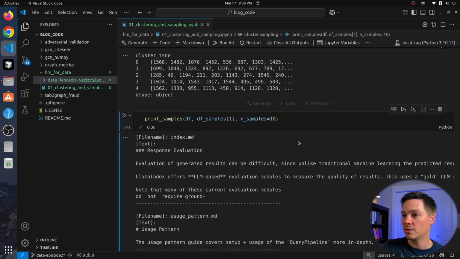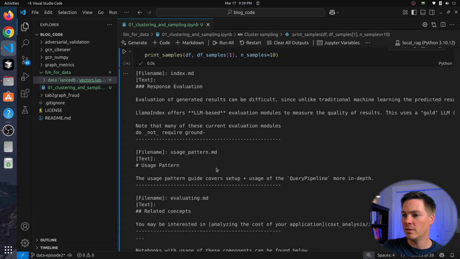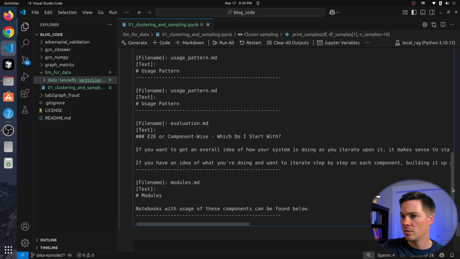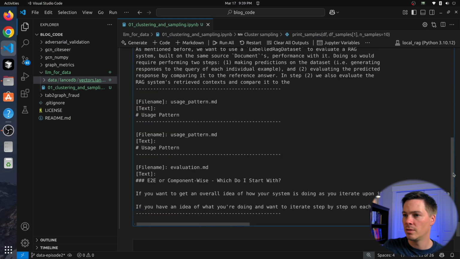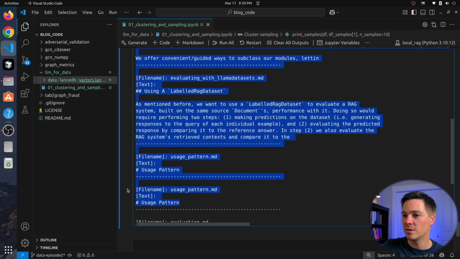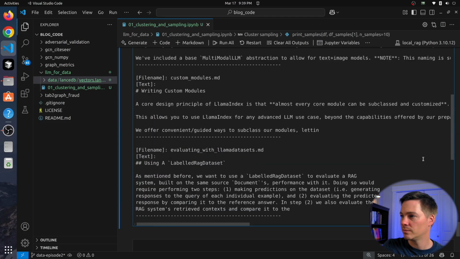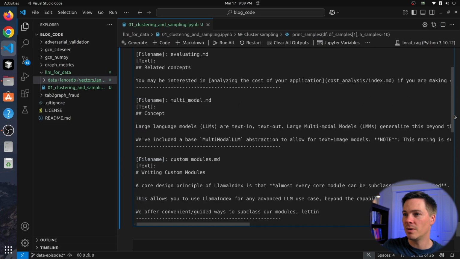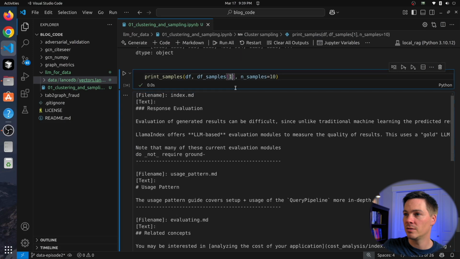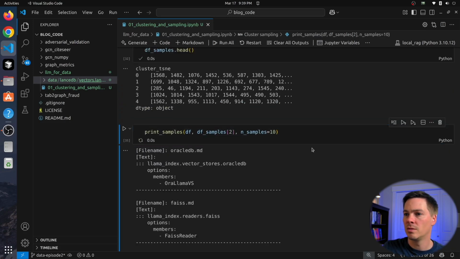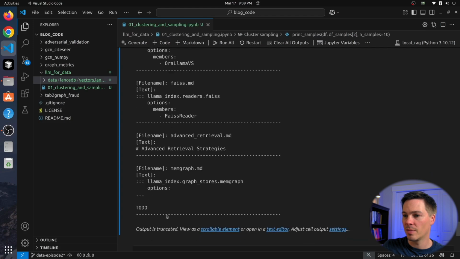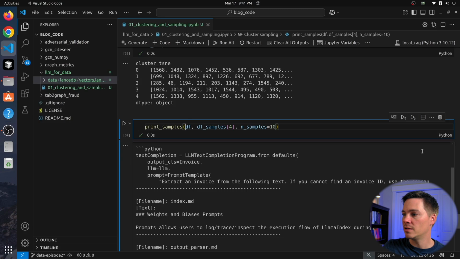Let's take a look through some of these other clusters. Response evaluation, usage pattern, evaluating. And these are sort of useless chunks here. Okay, so this seems to be about evaluation. I see the word evaluate a bunch. Response evaluation. Okay. Cluster 2 seems to have a lot of these weird kind of API definitions. But in any case, I think this is a reasonable start.